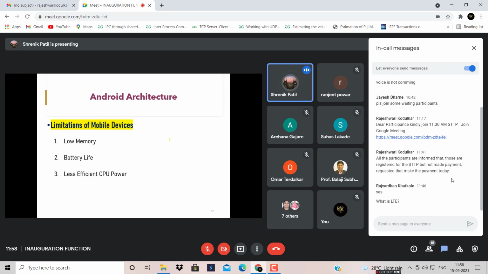The second limitation of the mobile device is battery life. And third, we get less efficient CPU power. So these are the limitations of mobile devices. Now the question is, why do we look at the limitations of these mobile devices? I just want to tell you why.